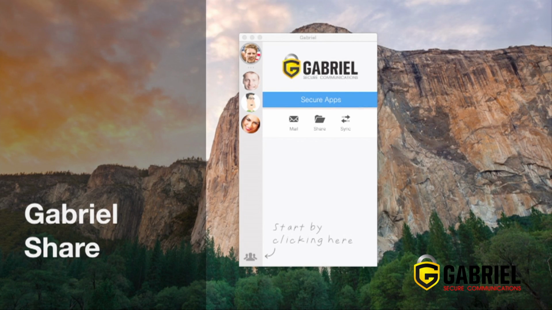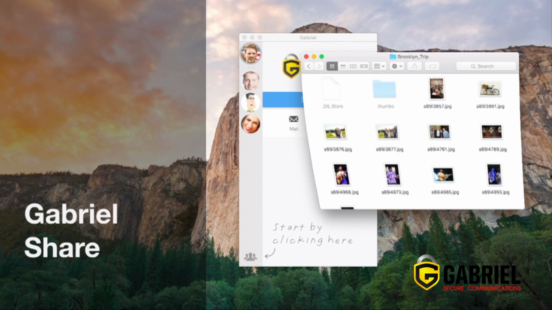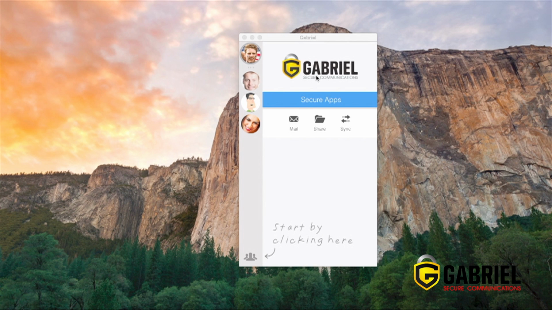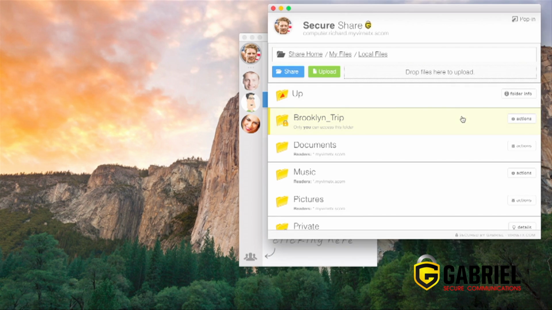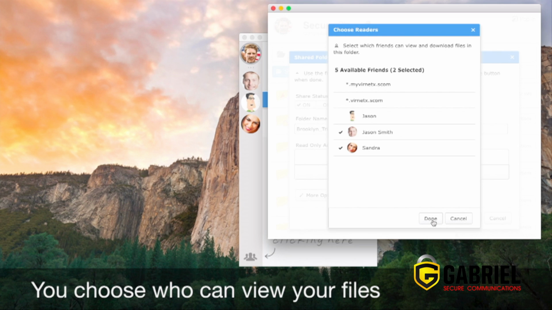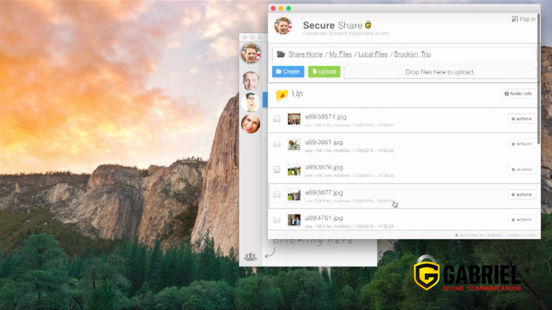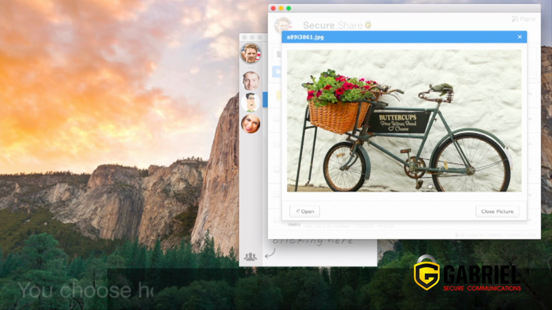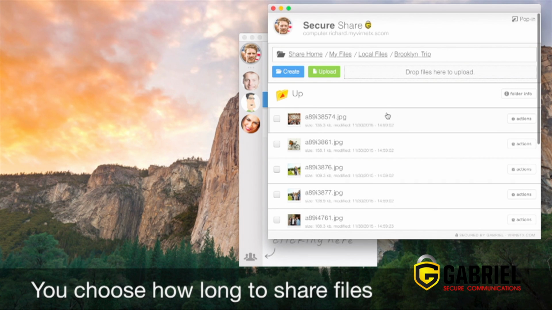Let's say you have a collection of photos from a recent trip you'd like to share with a group of friends. With Gabriel's Secure Share feature, this is easy and trustworthy. Start by creating a new shared folder and designate the Gabriel members you want to have access. Secure Share restricts access to only those people you specifically select. Other Gabriel members, even if they're your friends, will not even know the folder is there. These are your photos, and since you own the computer or tablet sharing them, you decide how long to make them available and when to take them down. Secure Share puts you in the driver's seat when it comes to protecting your private files.